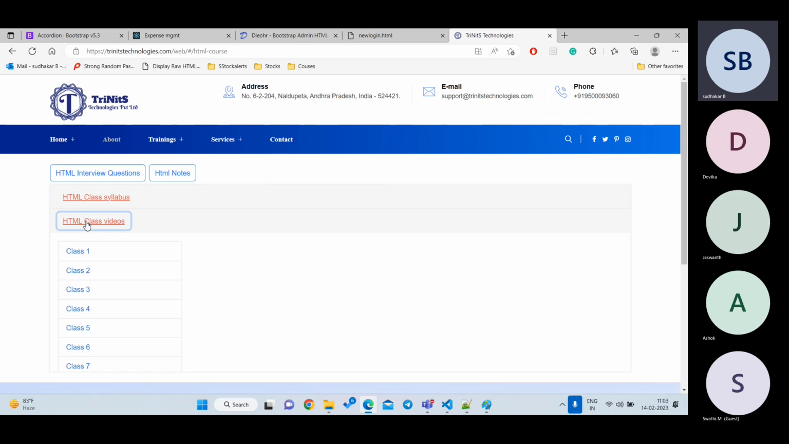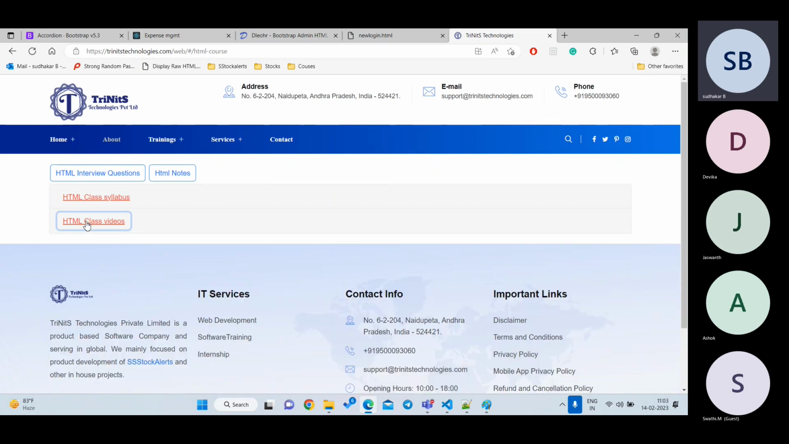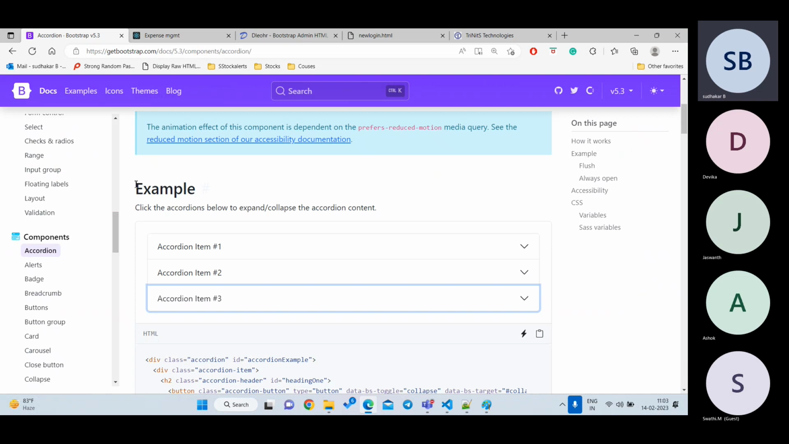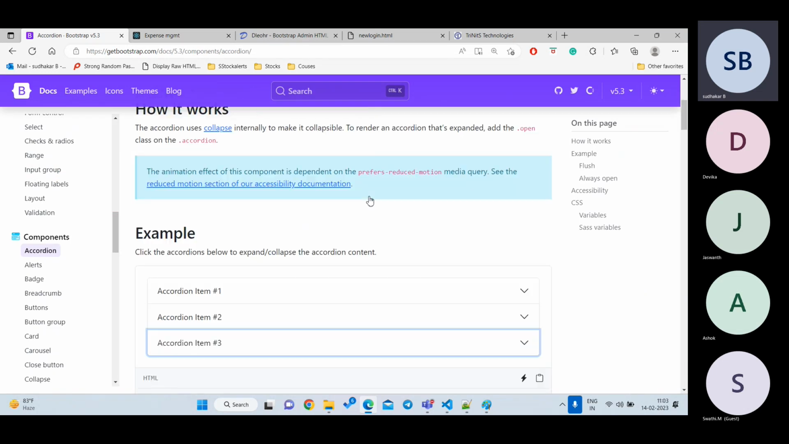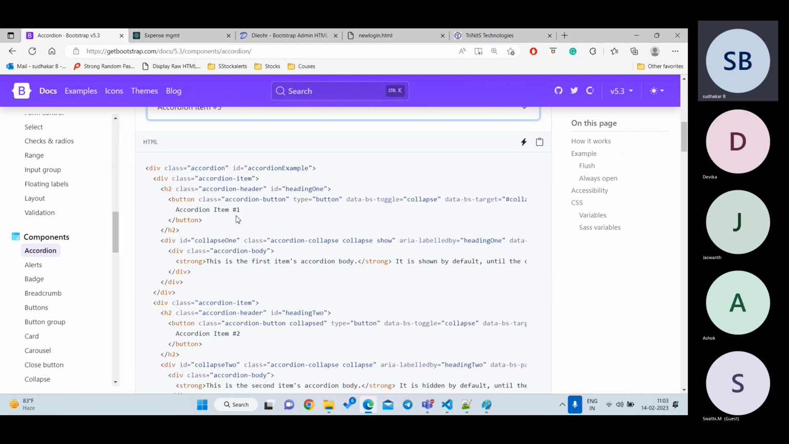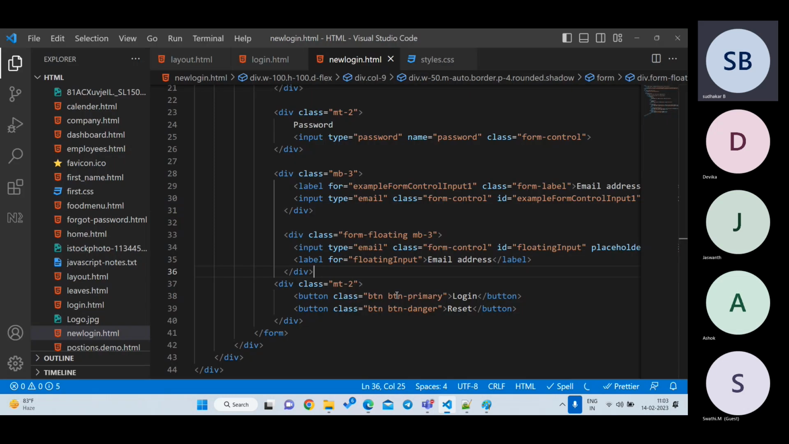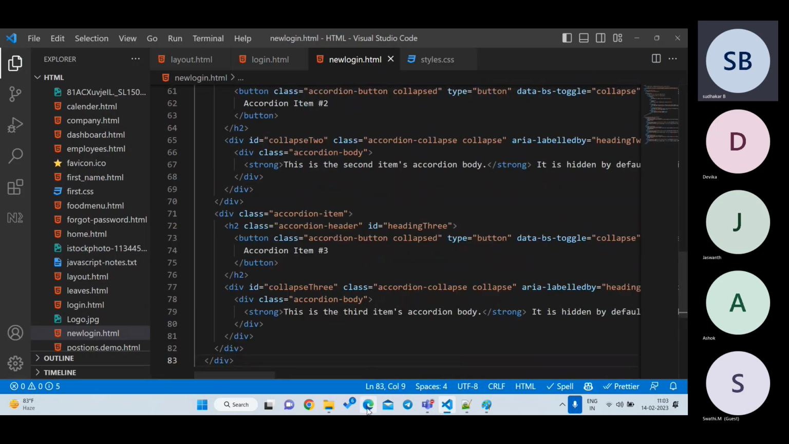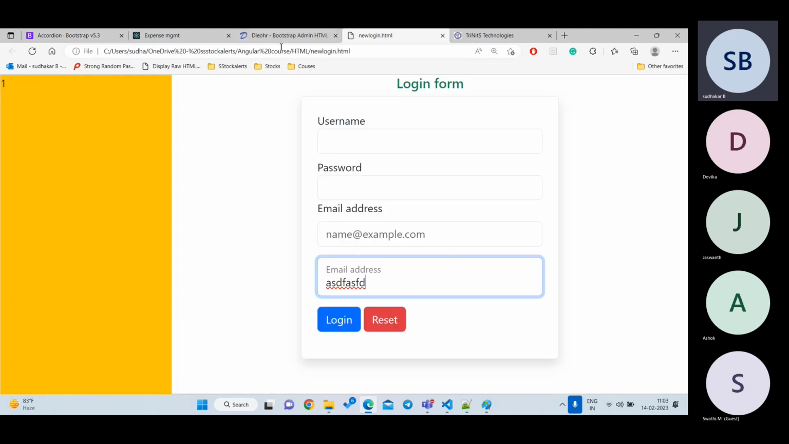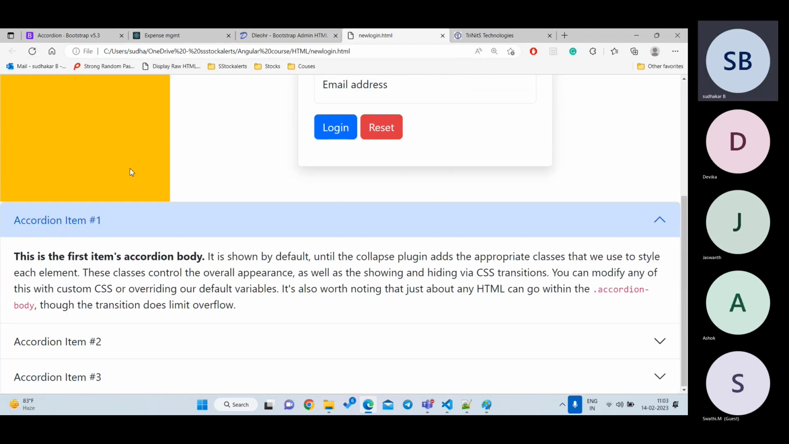What is this type of concept called? Accordion. This accordion is already developed in Bootstrap. You don't need to do anything. Simply come here. What will you do? See, I am not going to do anything here. Whatever code is there, I'm going to copy it here and paste it into one of my divs, so that it will come at the bottom.